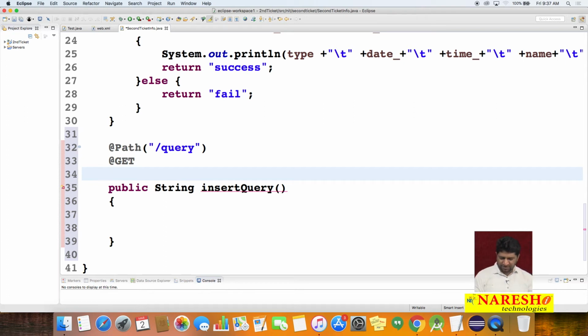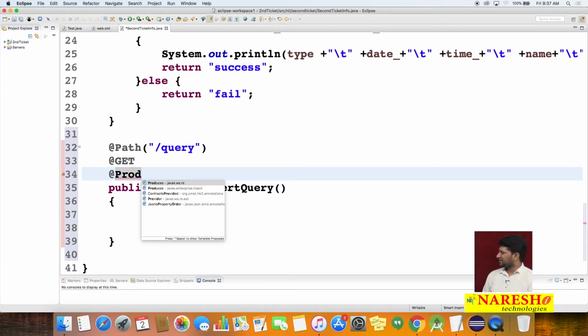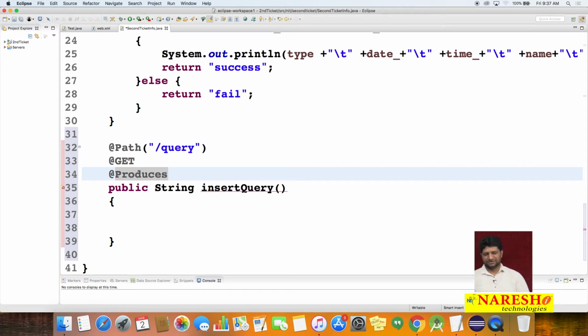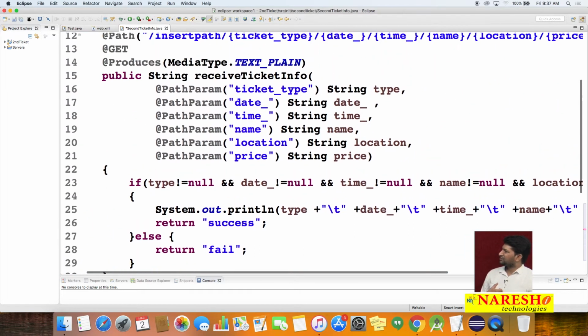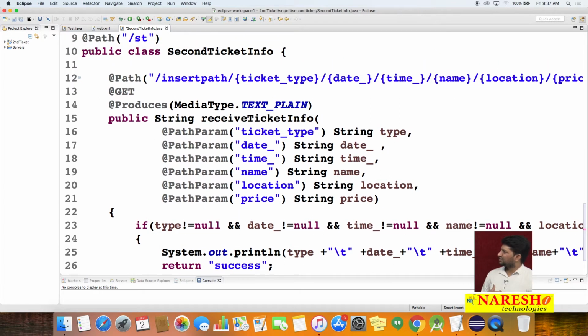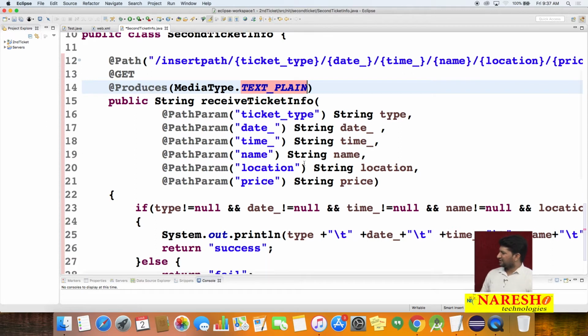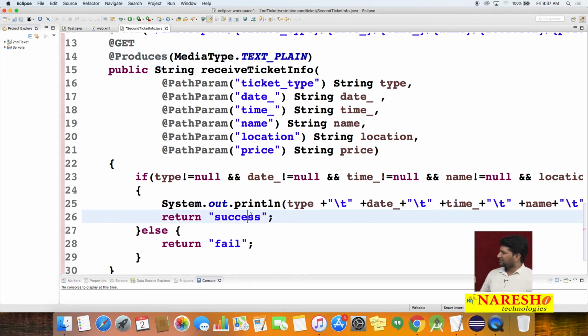Next you have to specify what kind of data you are producing. If you see our yesterday's example, the previous example, we were producing plain text. When the client made a request, we sent either success or fail as plain text. That's why we configured text plain in the produces.